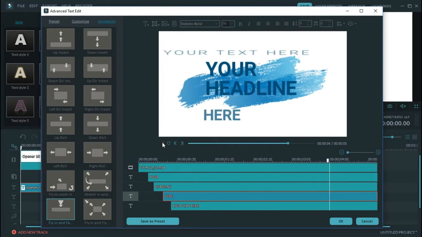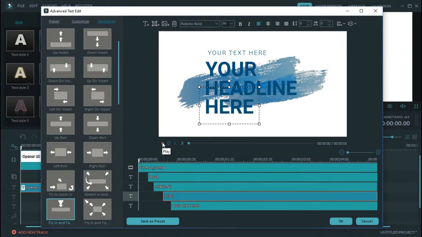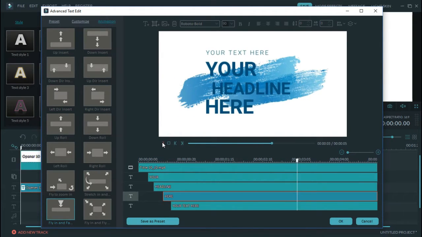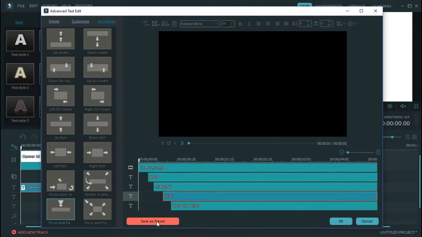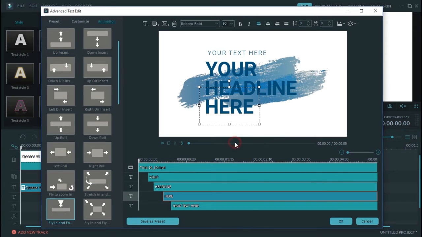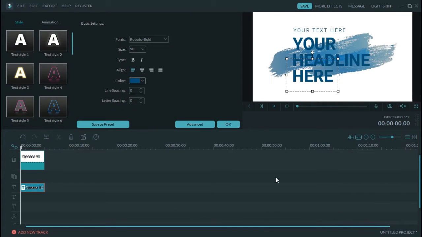It looked perfect. To save it, click on the Save As preset. Now, give it a name. You can find the text in the custom sections.